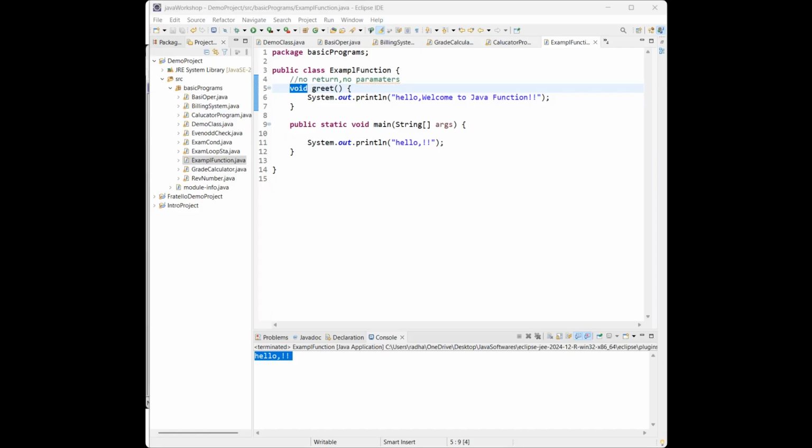Where we are, yeah, we are discussing this greet, right? Now see, it's running, but it's not printing what we have written in this method. But how do we need to call that? See, here we are writing some lines of code, but it's not printing.